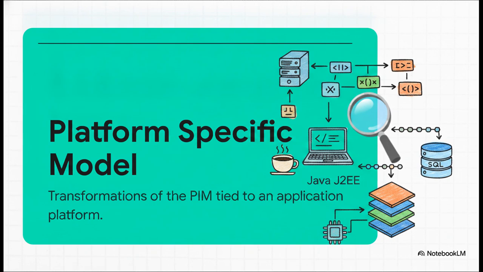Now, what's really interesting is how we bridge that gap into reality. The third level is the Platform-Specific Model, or PSM. This is a direct transformation of the PIM, but now it is officially tied down to a specific technology stack. In a real-world project, you'd actually probably have layers of PSMs. Your first PSM might adapt the model to a Java J2EE environment, and then a second one might tie it specifically to a certain SQL database. The PSM is exactly where our abstract, high-level design meets the cold, hard reality of specific hardware and software.